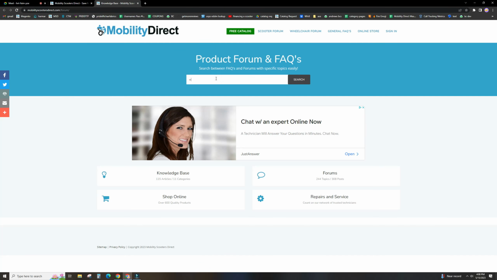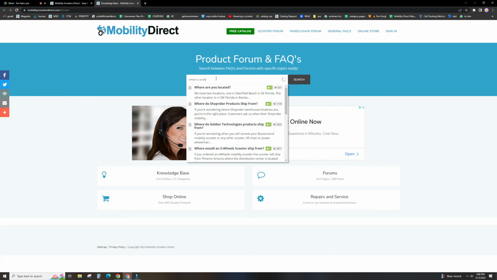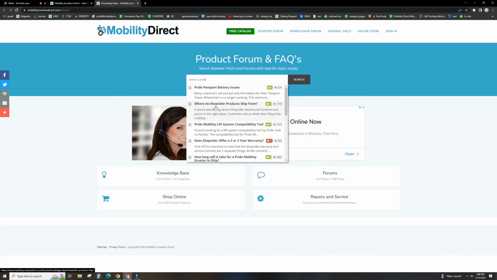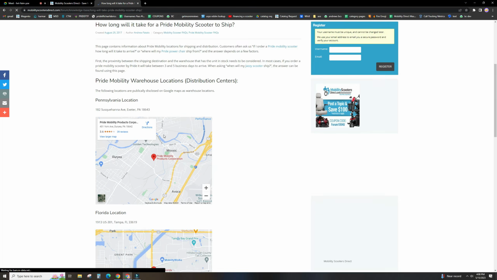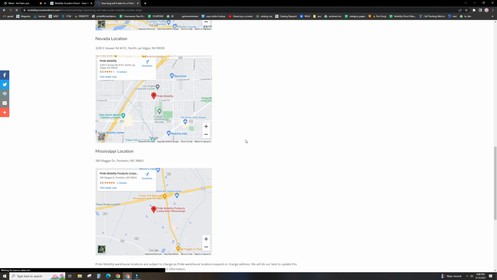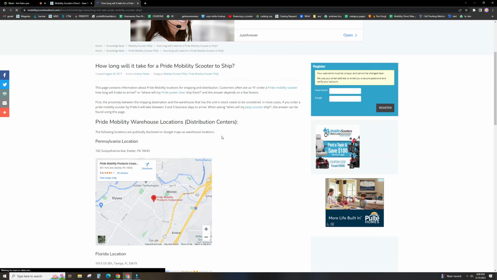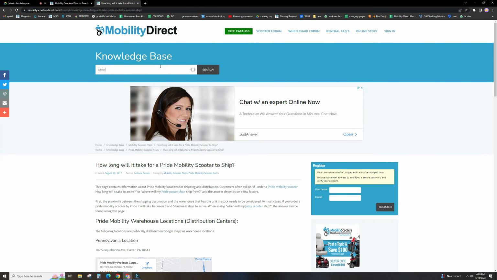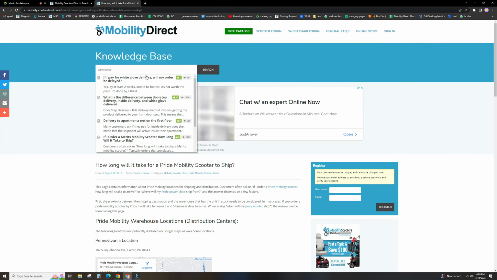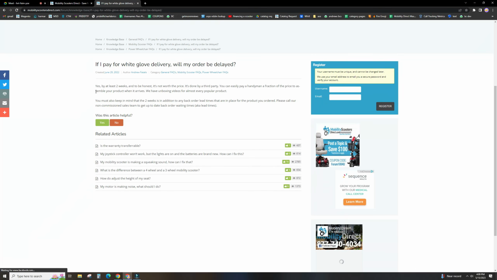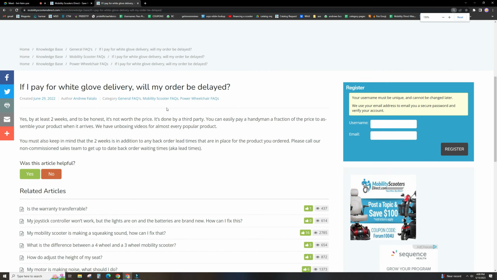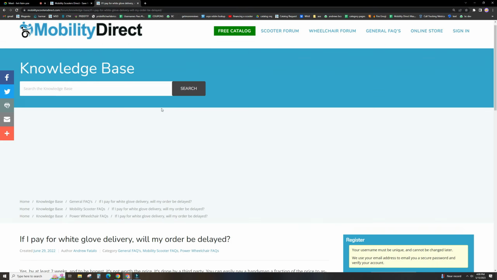For example, if you want to know where Pride Mobility is located, you can search for where is Pride, and you're going to find a couple of different things about Pride Mobility that give you answers to certain things. So here are the different warehouse locations for Pride. You could also search by keyword, like what is white glove delivery, for example. If you hear the term white glove delivery and you're not sure, you can look for the answers here on the forum, which again is kind of like the FAQ section.